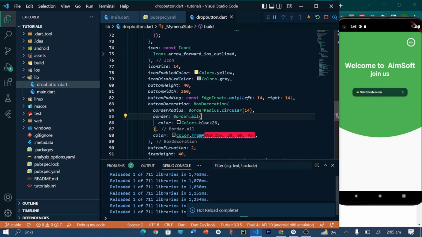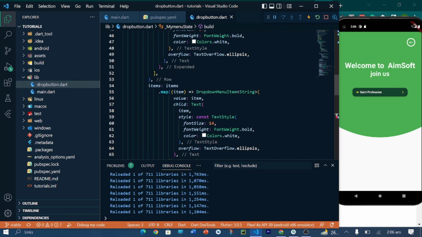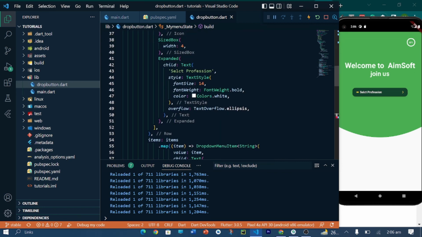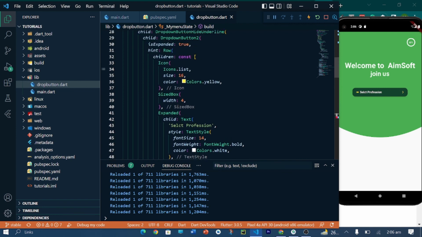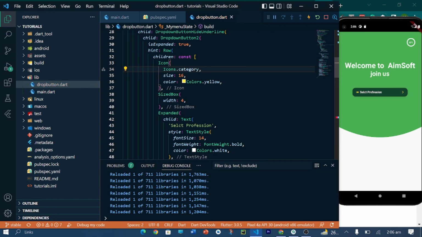and we can also change the size of that icon. Okay, let me check the icon's name. Select professions, and okay, here's that icon. I will replace this icon with categories. Okay, so now you can see that our icon has been changed.